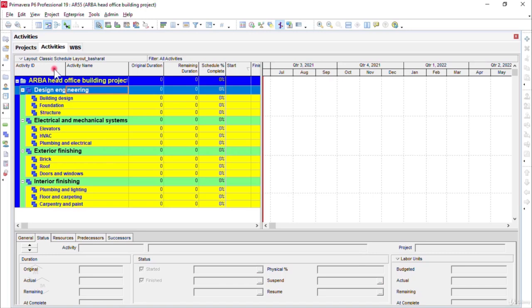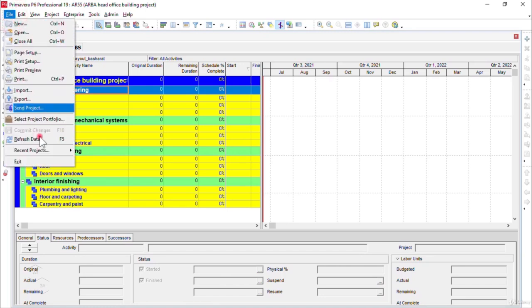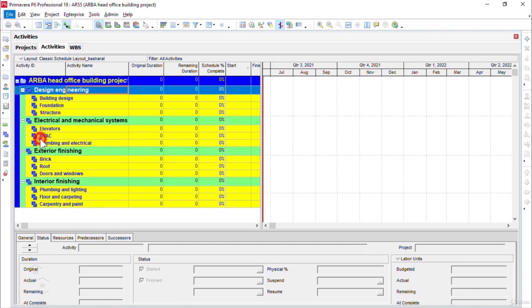Now in case you see some discrepancy, some kind of disorganization or any problem in the hierarchy, first you can try by clicking on the File menu, then click on Refresh Data, and it will arrange your WBS structure as per the entries you have created in the WBS window. But at present, as you see here, it looks nice and everything is in order.